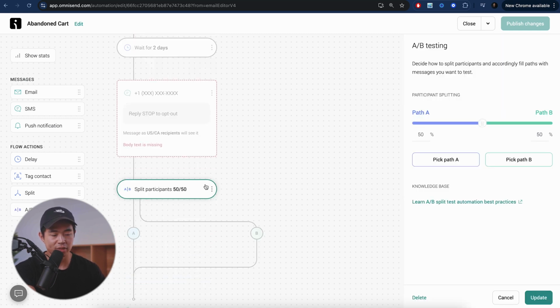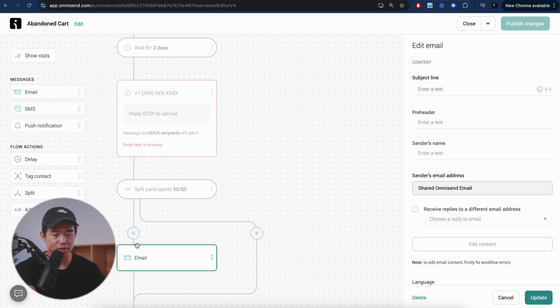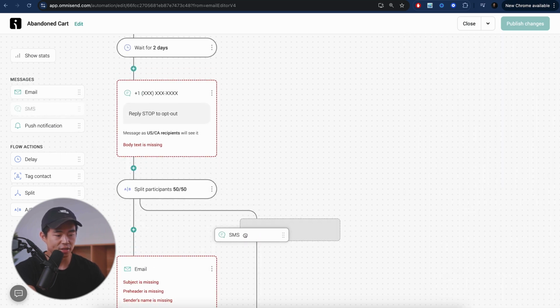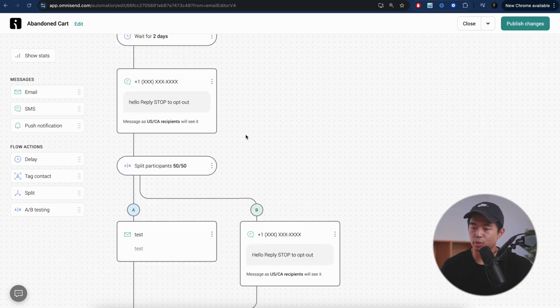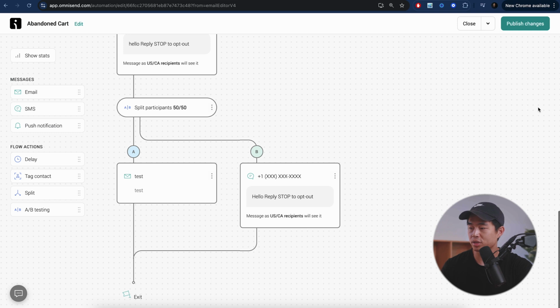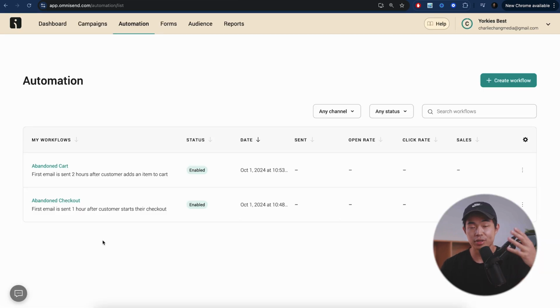We can split participants 50-50 and have A and B. And let's say 50% do an email and 50% get another SMS. So obviously I'm not going to do that because that's not going to be that good. So once you've programmed this to your liking, what you're going to do is click on publish changes, and voila, that is our saved workflow.